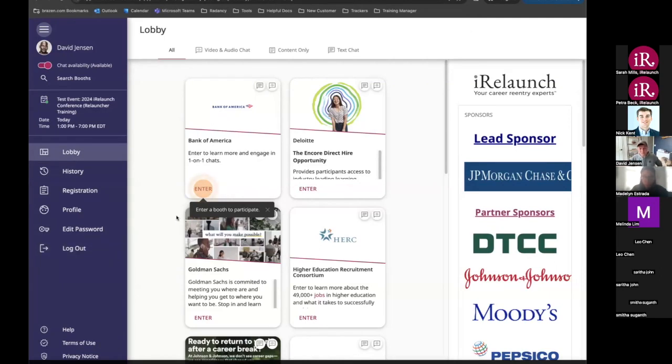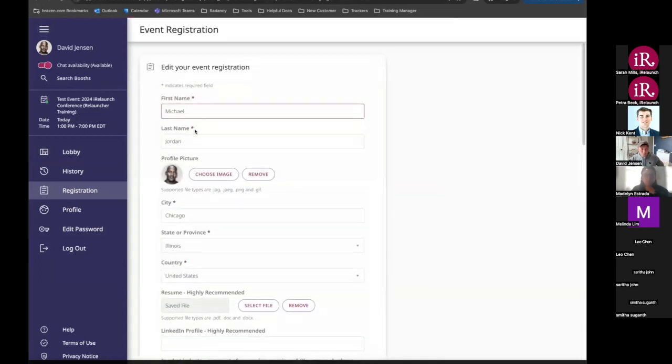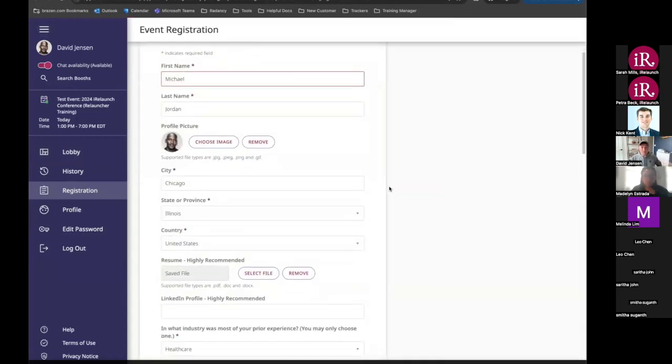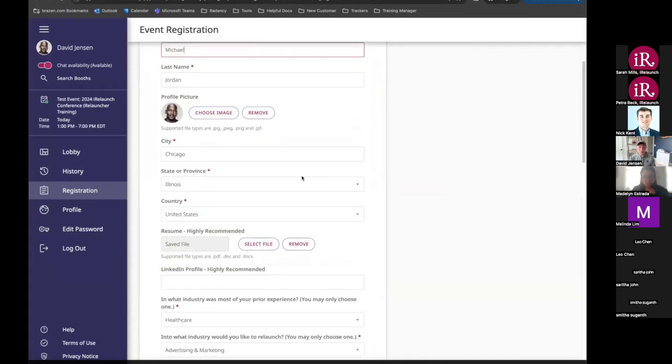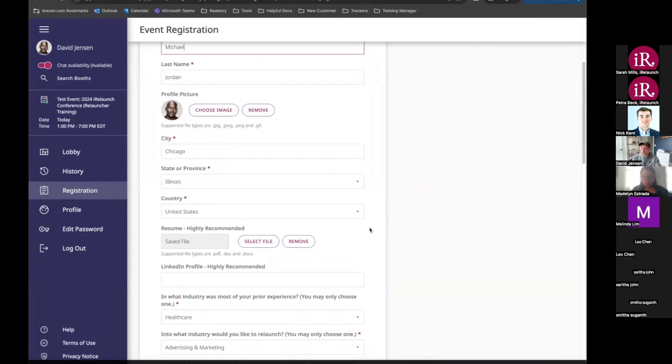You have the ability to come in here and update your registration. So maybe we've registered, but then I went home and made some updates to my resume. You'll be able to come in here and remove the resume that you have and then upload a new resume. So if you want to make any kind of updates to your profile, you will be able to do so before your event starts.